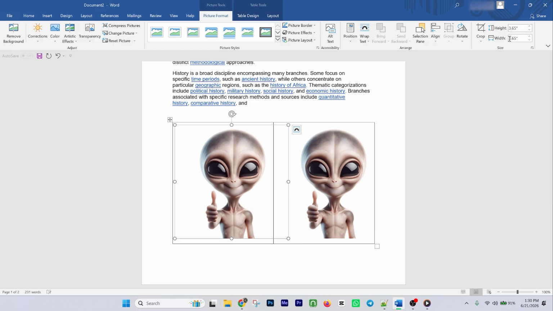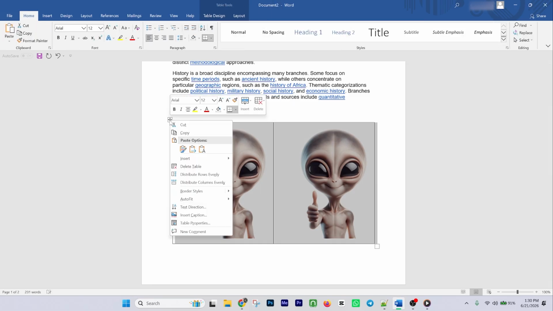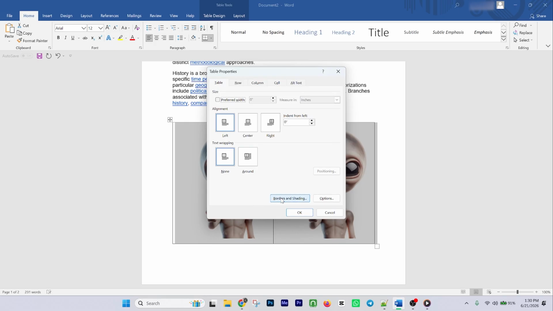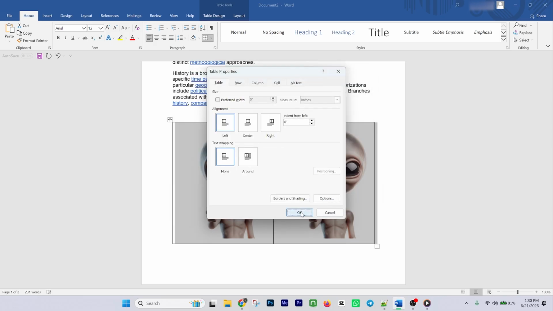Once the pictures are sized the way you want, it's time to hide the table itself. Select the entire table by clicking the small crosshair icon in the top left corner of the table. Right-click and choose Table Properties. In that window, click Borders and Shading, and under Settings on the left, choose None. This removes the visible lines so the table still helps with layout, but it won't show in the final result.